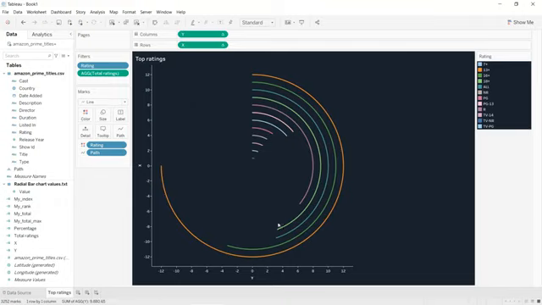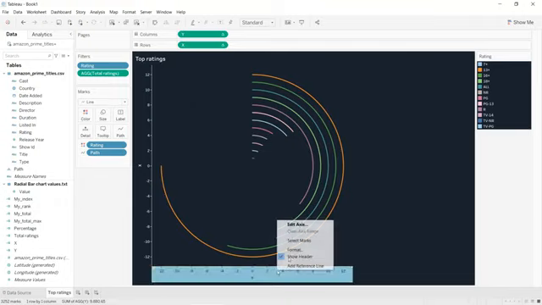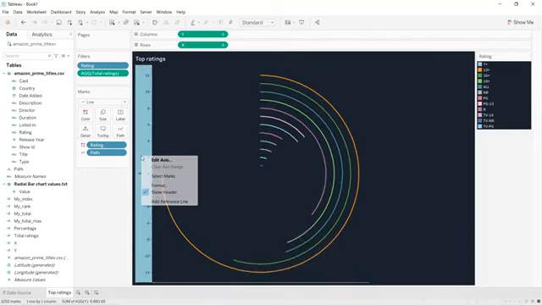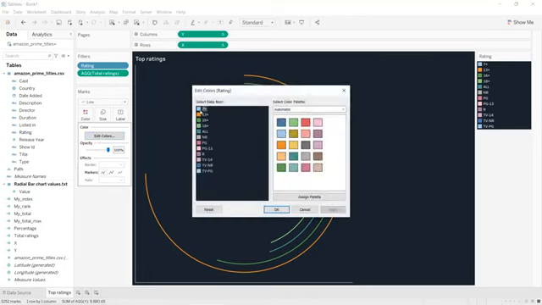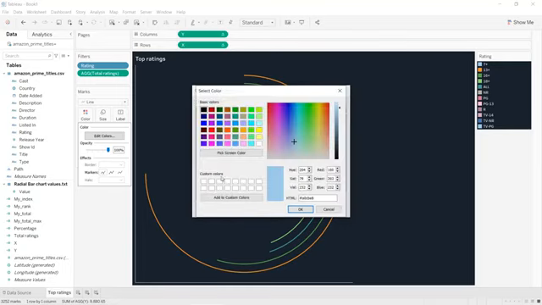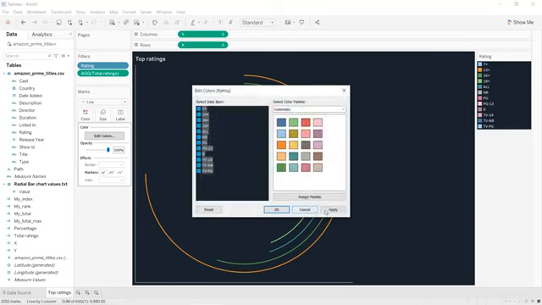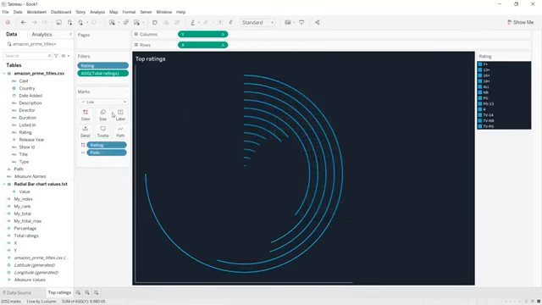Now I'm going to format our worksheet. So right click, remove the header. Same thing in here, remove the header. For the color, edit color. So press Ctrl key, we select all the ratings like that. Double click and we write the following code: 00A8E1. OK. Apply OK. And we increase the size.